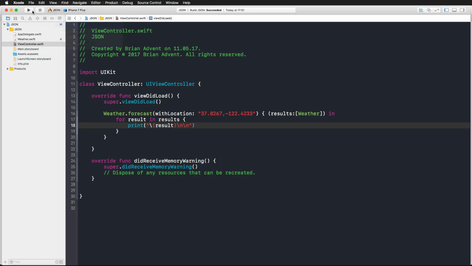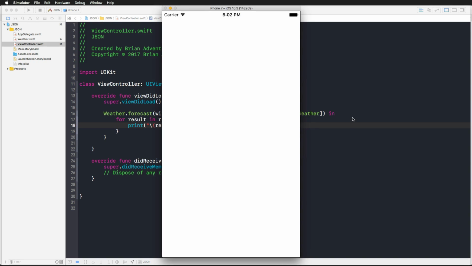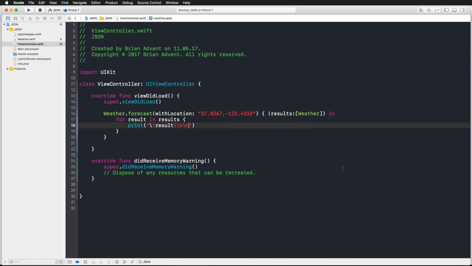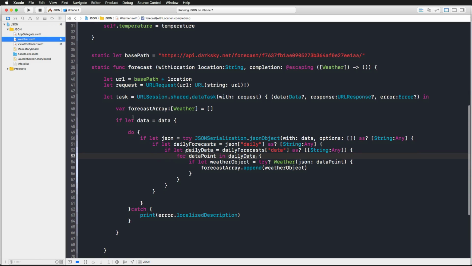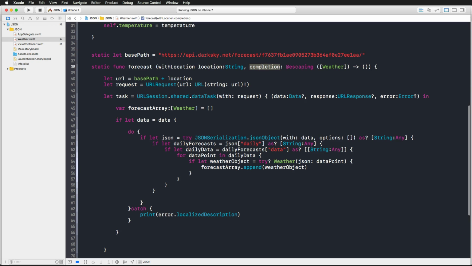And now we can run this in the simulator and see if we can indeed get weather information from the Dark Sky API that is structured just the way we want it, using our weather data model. And now we should get a nice result, which we did not get. So let's have a quick look at our weather type here, at our struct. And the problem is that we did not call this completion handler.